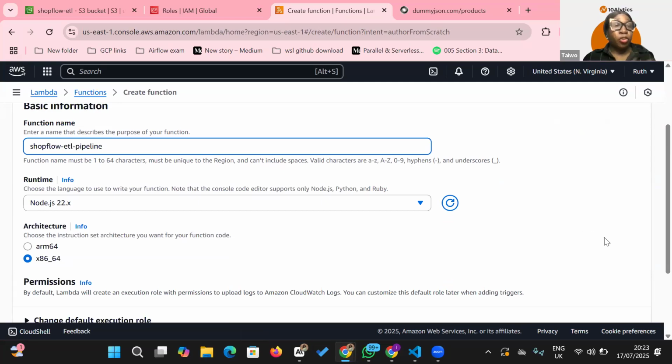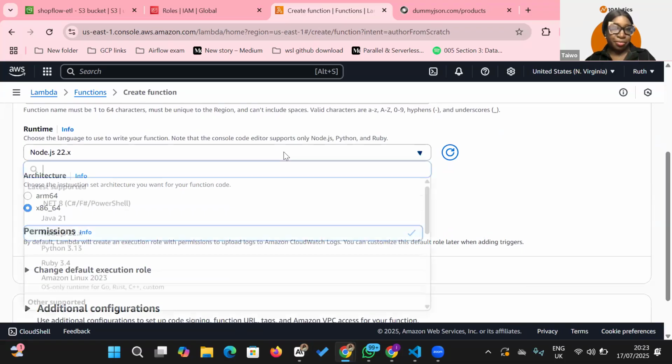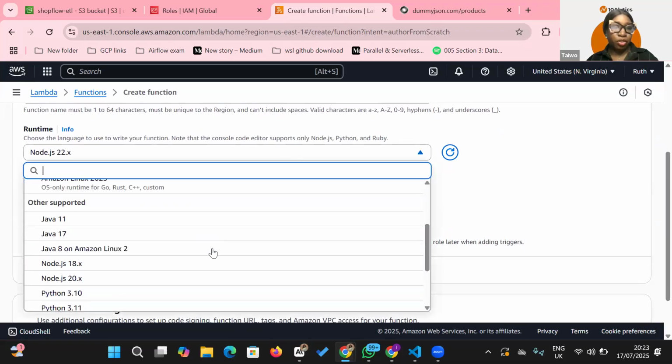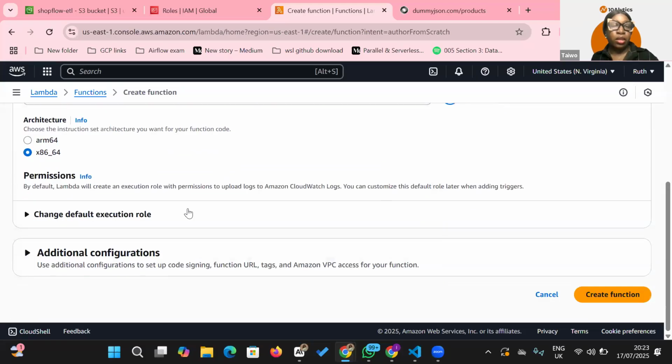ETL, the ShopFlow ETL pipeline. Now, the runtime we're going to be using is Python. You can use any version, or use 3.11, okay?